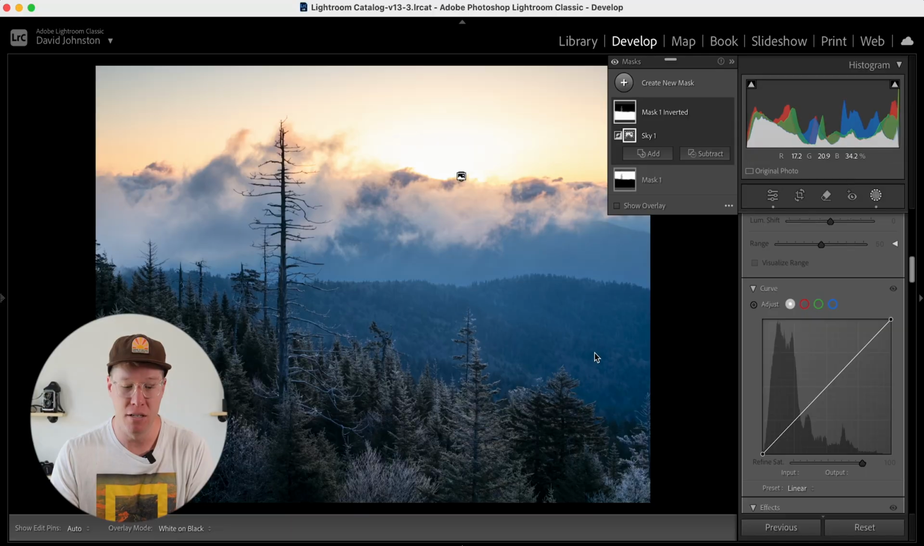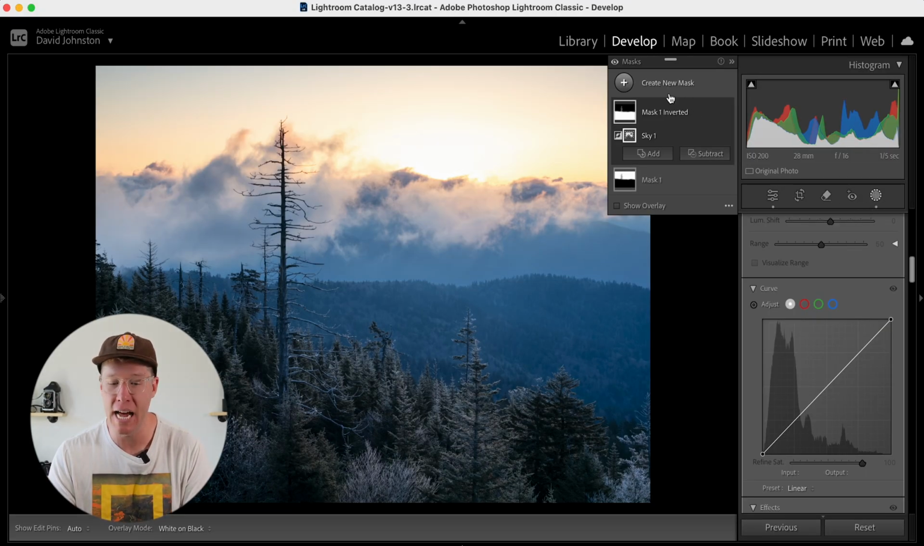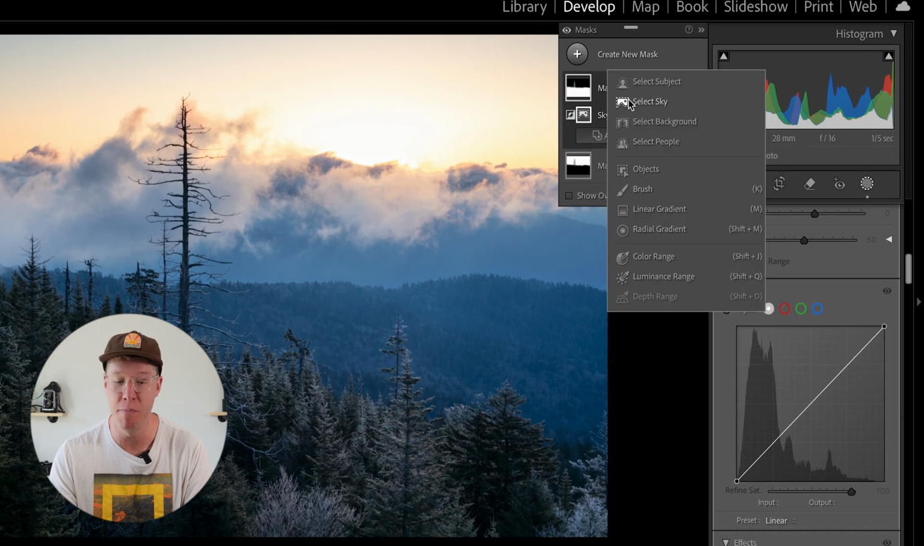Global edits are great. They make rules about the entire photo, but localized adjustments make the entire photo shine. So what I'm going to do to this photo specifically is bring in a linear mask. I'm going to go up and create a new mask, and I'm going to create a linear gradient.